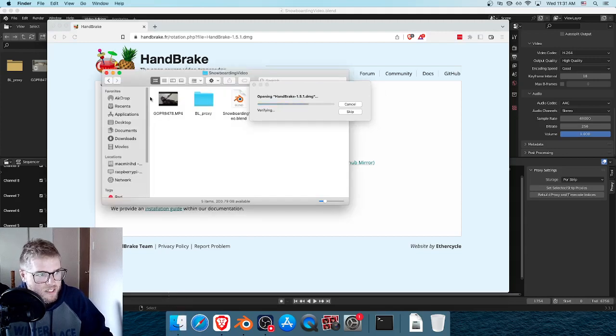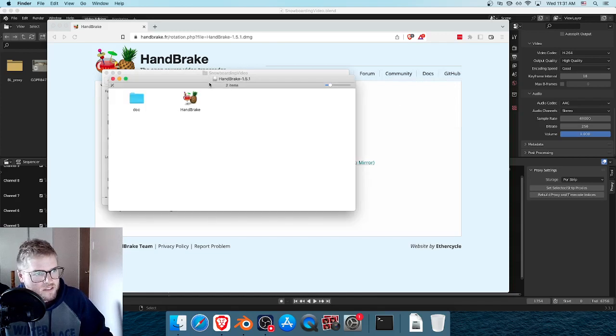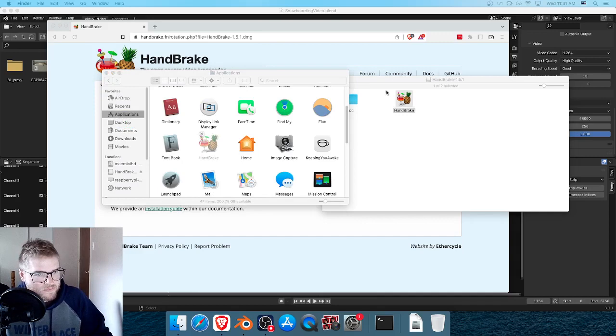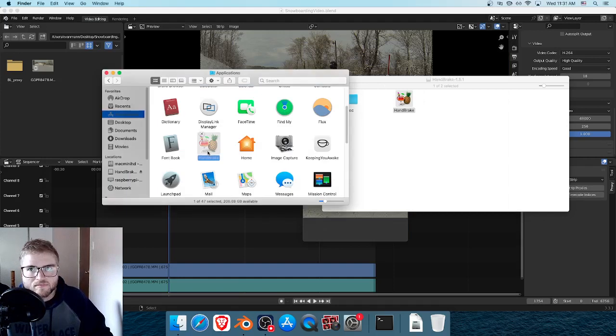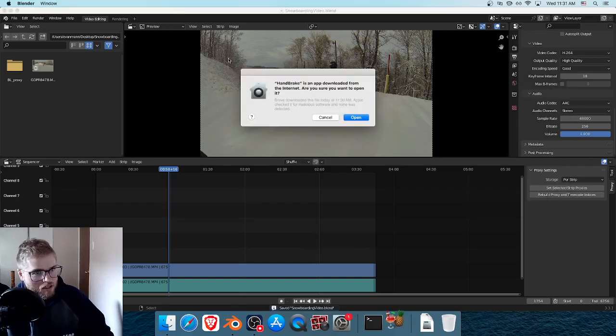So installing Handbrake is pretty easy. You just download this DMG file, and then once that file opens, it looks like this, and then we just drag that Handbrake icon into our applications folder. We can close the web browser. So now that we have Handbrake, I'll go ahead and open that up, and I'm done with Blender, so I'm going to close Blender.